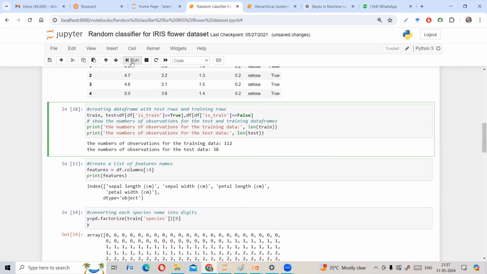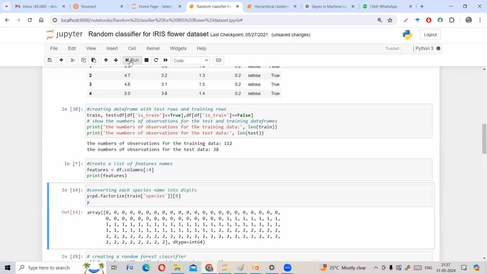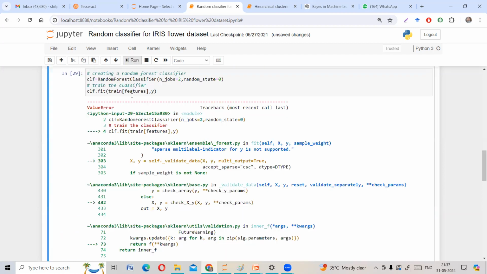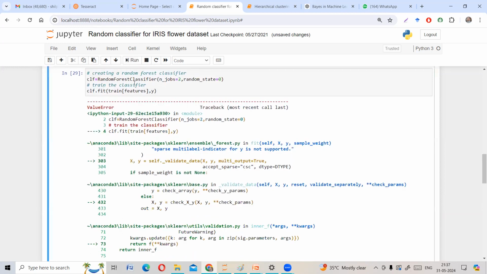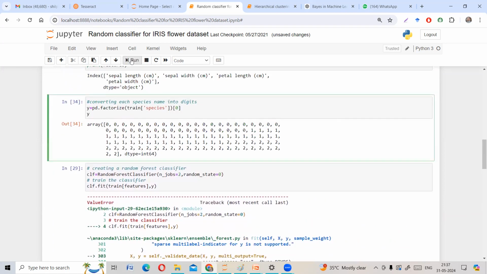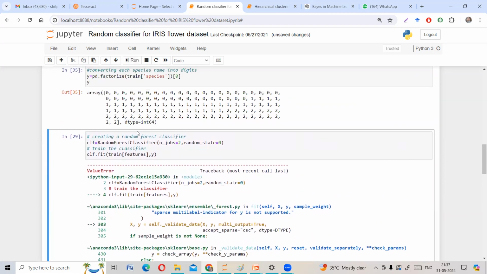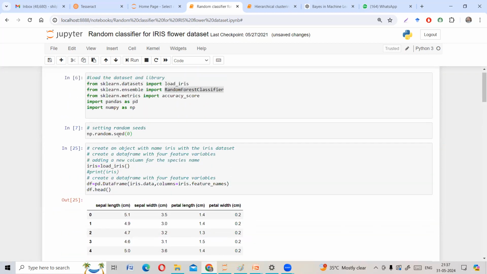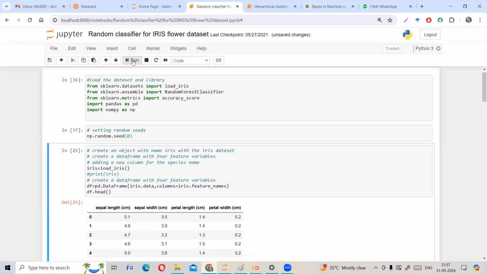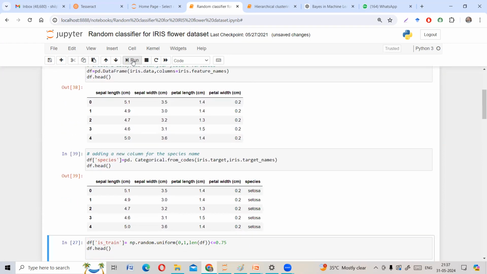When I execute this particular line of code, I'll get the, it is 1 second, I'll execute it again. We'll see this later. We have created a random forest classifier. Just a second, we'll execute from the beginning. I think there is a problem here.